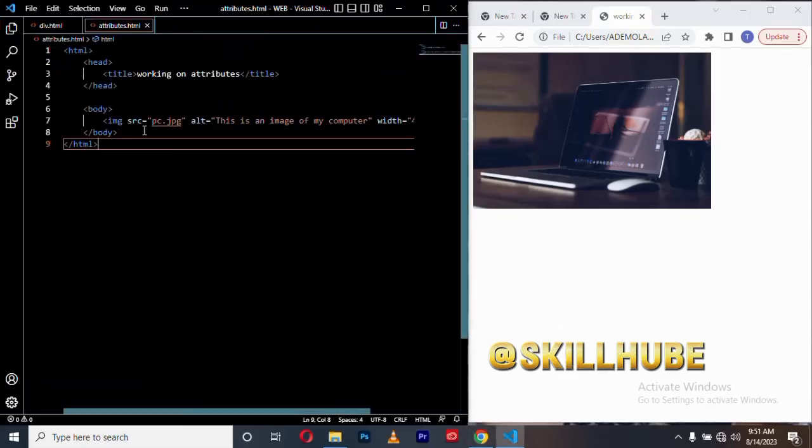So now you understand that the source is what? Where are you getting the image from? So you write the source, that's the name of the image here. All right, and then you can decide to define what that image does here, in case the image is missing.